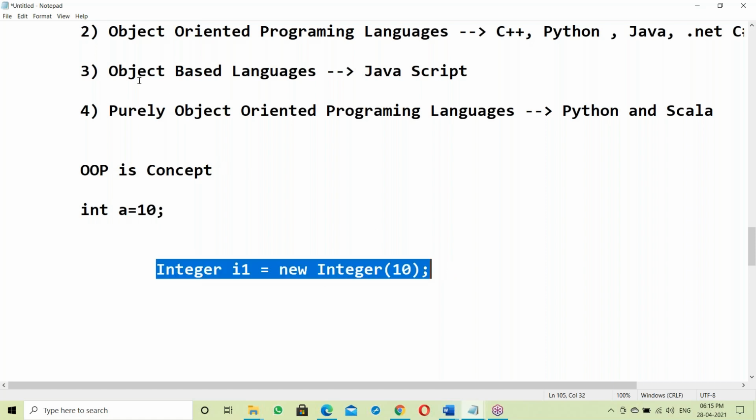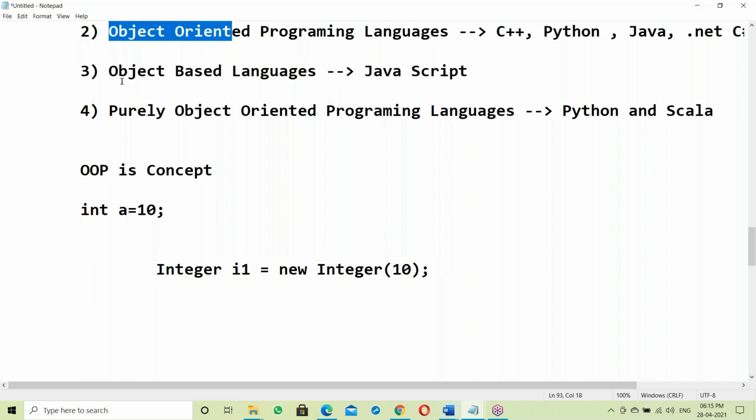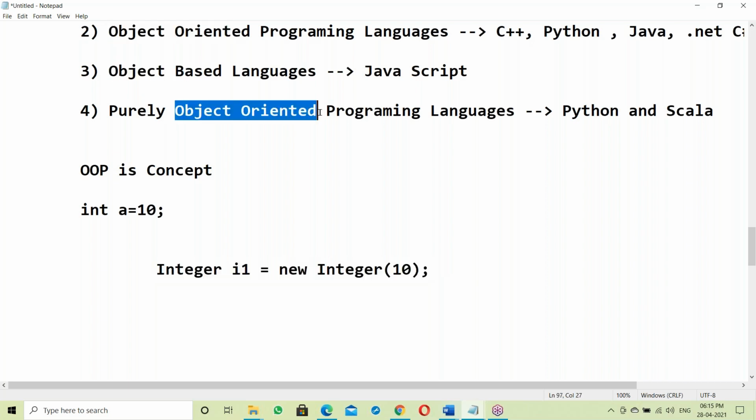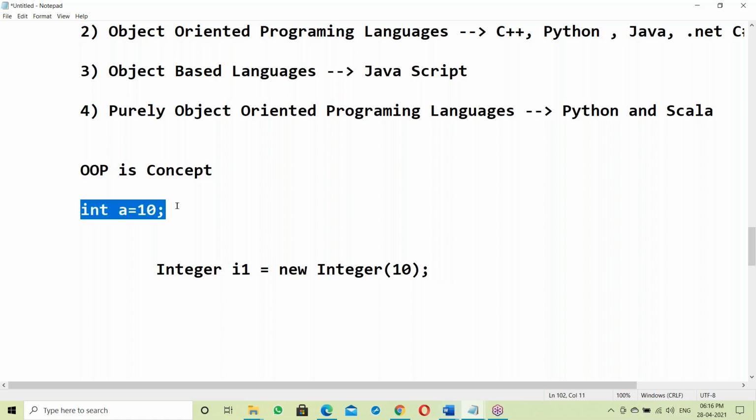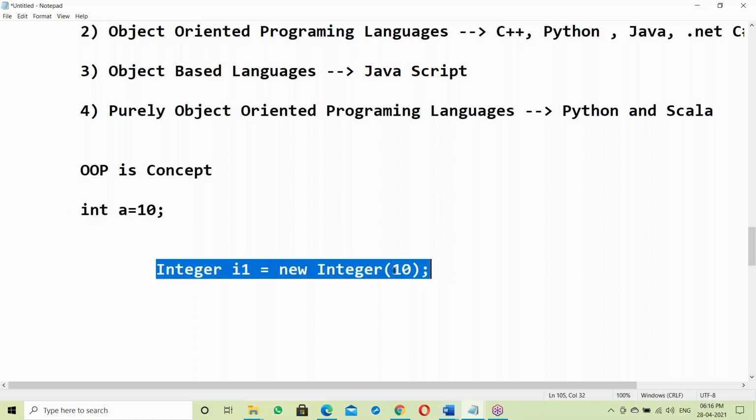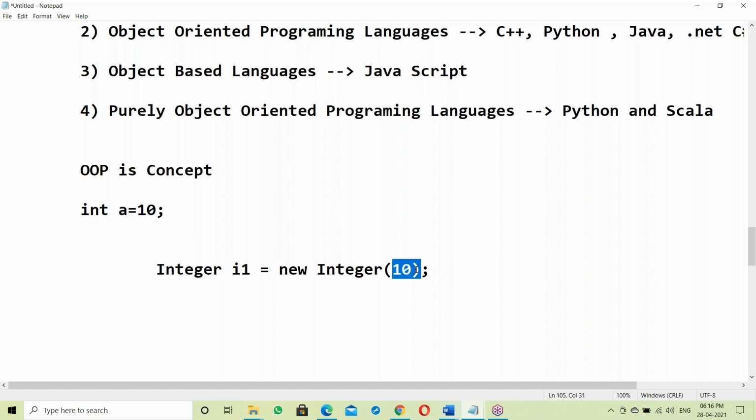What is exactly an object? See, object oriented, object based, purely object oriented. An object is like a box, and inside the box we place all the data. So here, a equals 10, and this 10 is stored directly in a variable. It's not like a box. When it comes to objects, the data is stored inside the box.